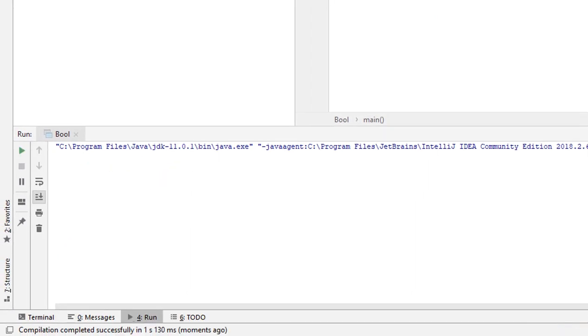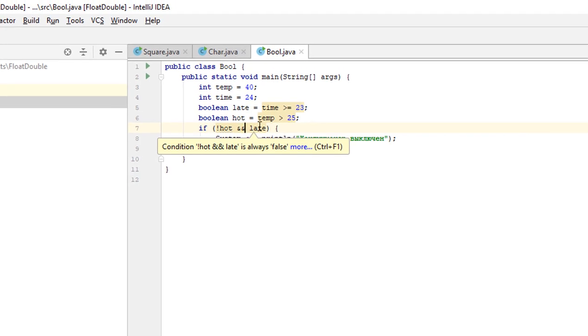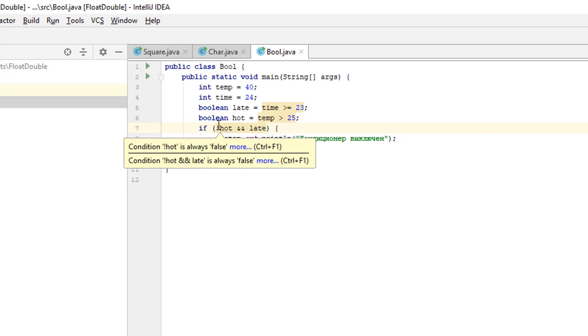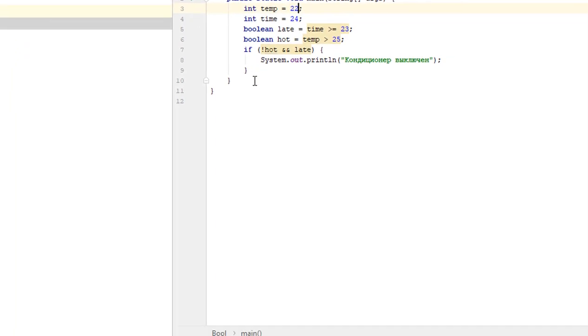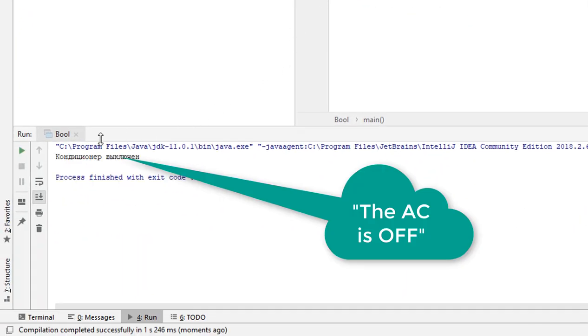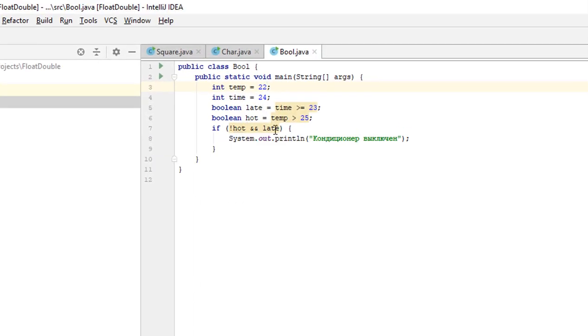As you can see, no message is displayed because it's already late and this value is true. But at the same time, it is hot in the room, which means that the condition is not hot in the room is false. Thus, the action block is skipped. To have it run, two conditions must apply. Let's set the temperature to 22 degrees and run the program. This time, the message is displayed because it's both not hot in the room and it's late.